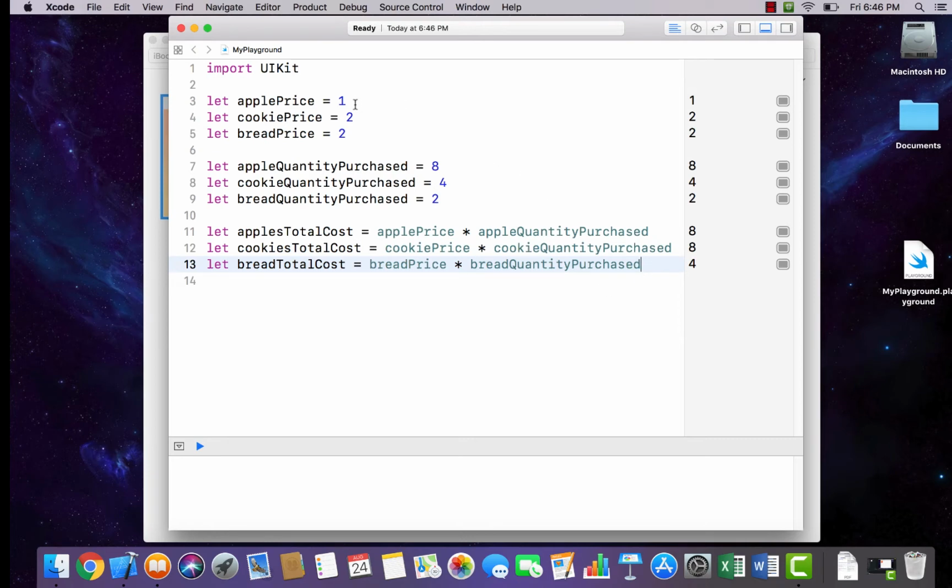And if we make modifications up here, let's say that the apple price skyrockets to $4 a piece, that'll update this number automatically. So instead of being $8 in total, it'll be $32 in total. If you're familiar with how Microsoft Excel works to create formulas and automatically update numbers, that's very similar to how the Xcode playgrounds work. You can create equations, and the results will automatically update if the raw data gets updated.